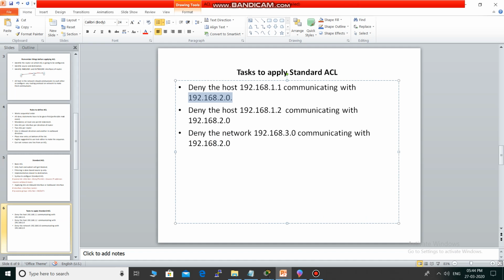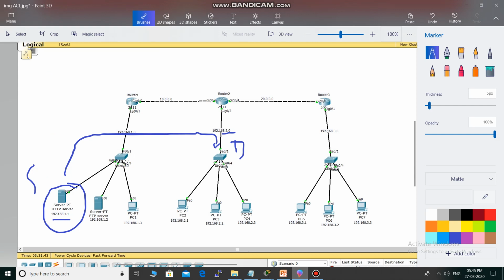In the second task, we need to deny 192.168.1.2 communicating with the same network, that is 192.168.2.0. So here, this host should not communicate with the same network, 192.168.2.0.